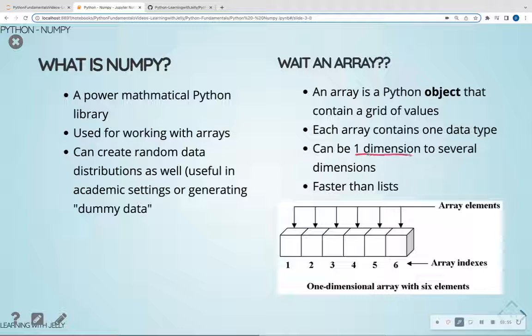It can be a one-dimensional array up to several dimensions. And because it contains this one data type, it is faster than lists. Okay. And you're going to be able to manipulate arrays, which then is going to be the foundation of how we create data frames. Okay. Because eventually we want our data in this data frame object type, which you're going to see in the next video.